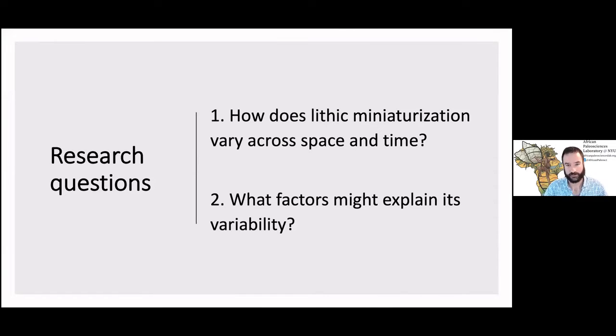Now, with this research framework of lithic miniaturization in mind, we can ask two big questions. The first is, how does lithic miniaturization vary across space and time? Did our ancestors use the same techniques all the time, or does it vary depending on where and when they were living? And once we have that in place, we can ask what factors might explain these differences. Under what conditions might different choices of miniaturization have been made? That then gets us to the second big question in anthropology, which is how do humans differ from each other and why?